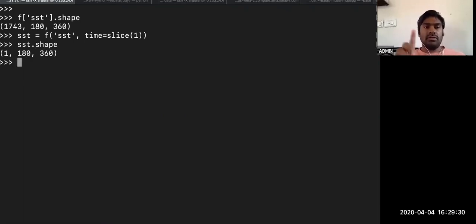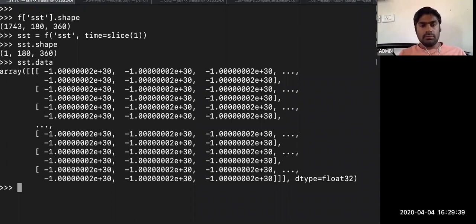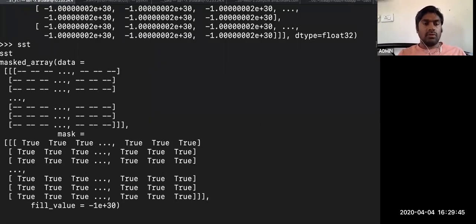So I just loaded the very first month. You put dot data, it will show the data. Yes, it's fully masked, since it's SST over land, it is masked. It is having information over only the ocean.